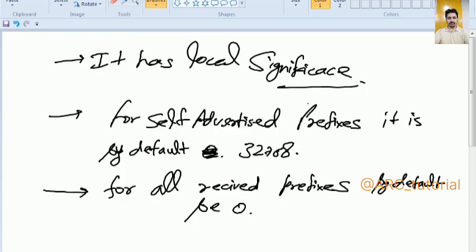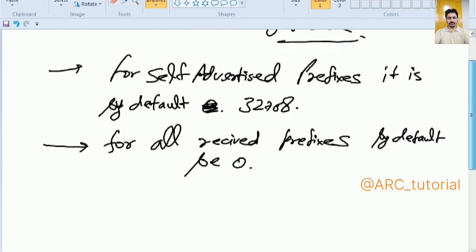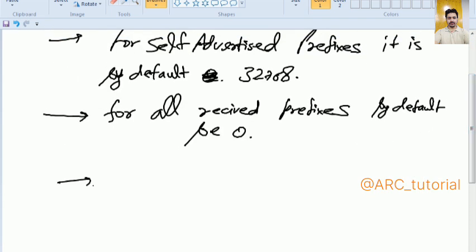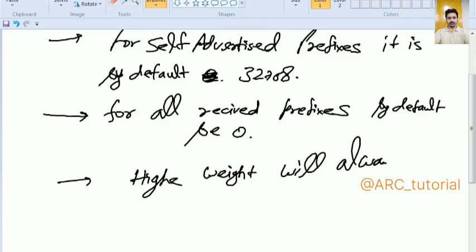Right? Fine. Now remember, higher weight will always be preferred. So you must remember all these rules.